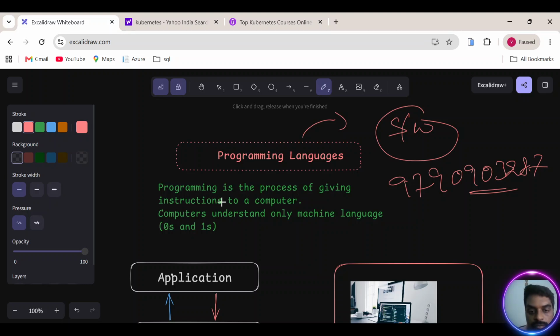Programming is the process of giving instructions to a computer. Why do we need to give instructions to a computer? If you observe, every software works and runs on a computer.